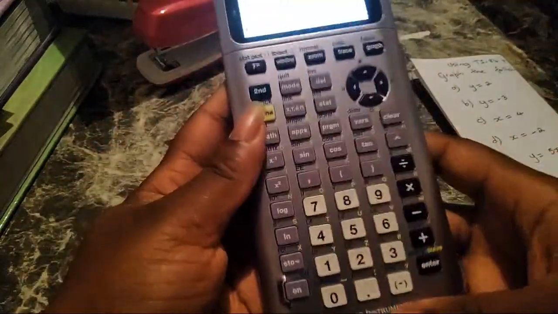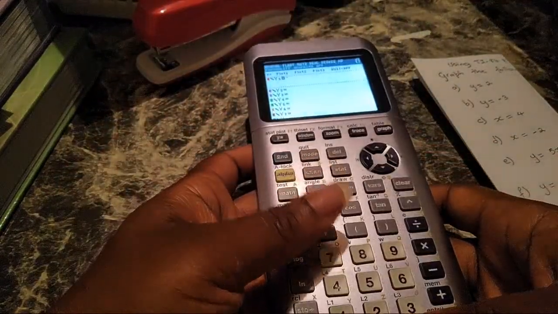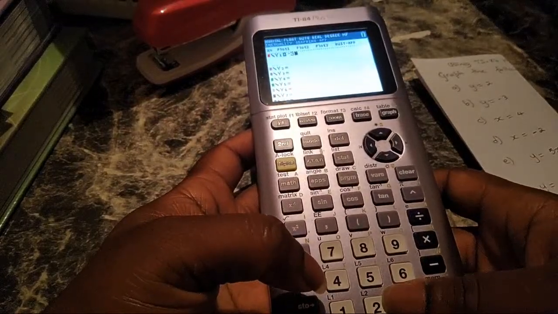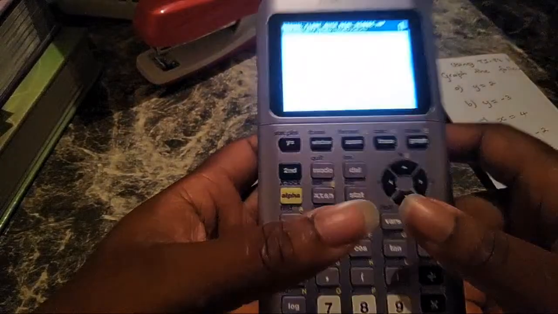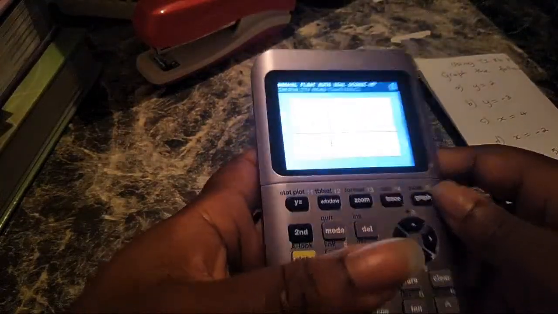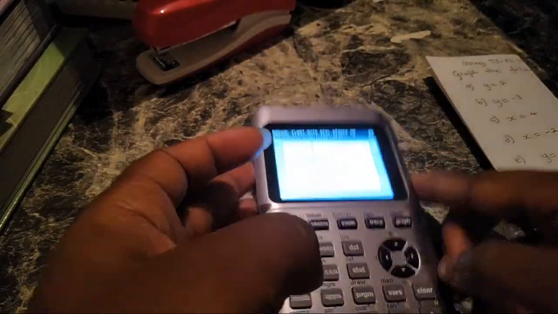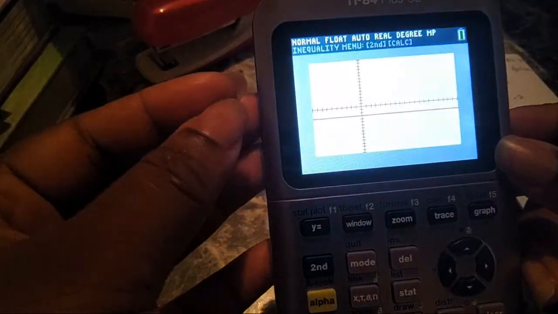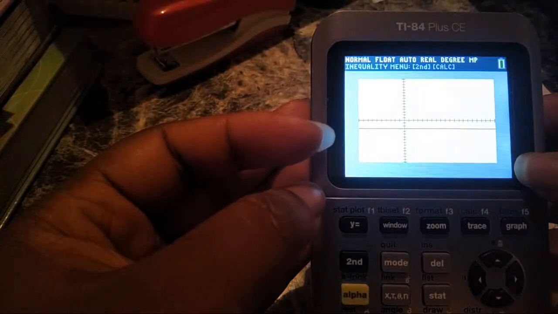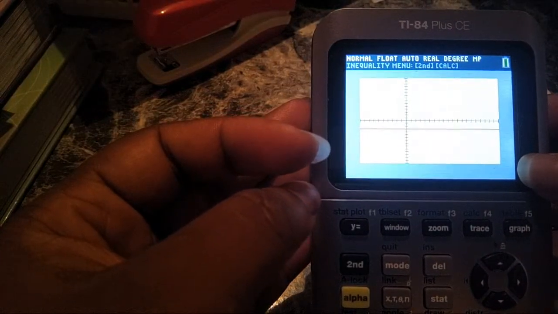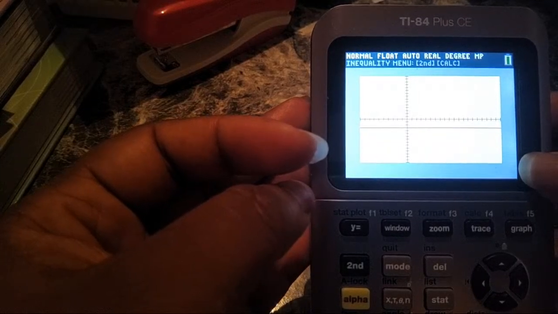I think something else went in here. Let me clear that. All right, so it's the negative, and then 3. Now let me graph it. Okay. So this is the graph that we're working with. As you can see, it's a horizontal line passing through -3 on the y-axis.